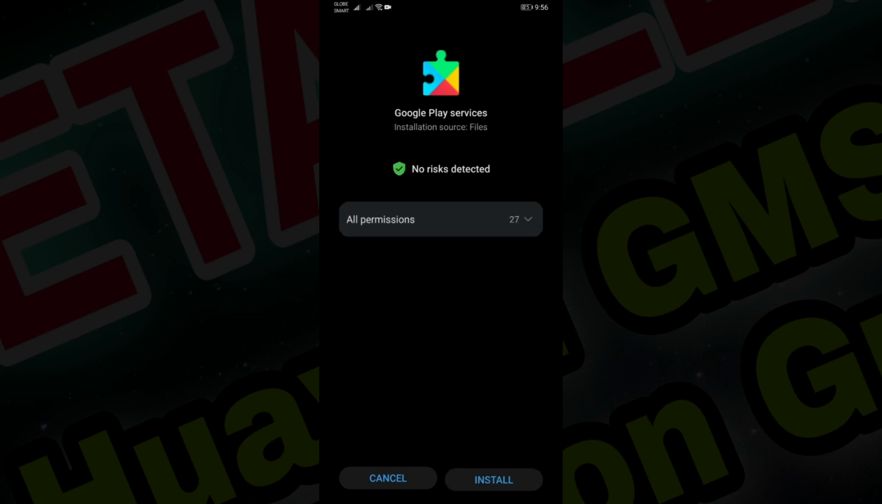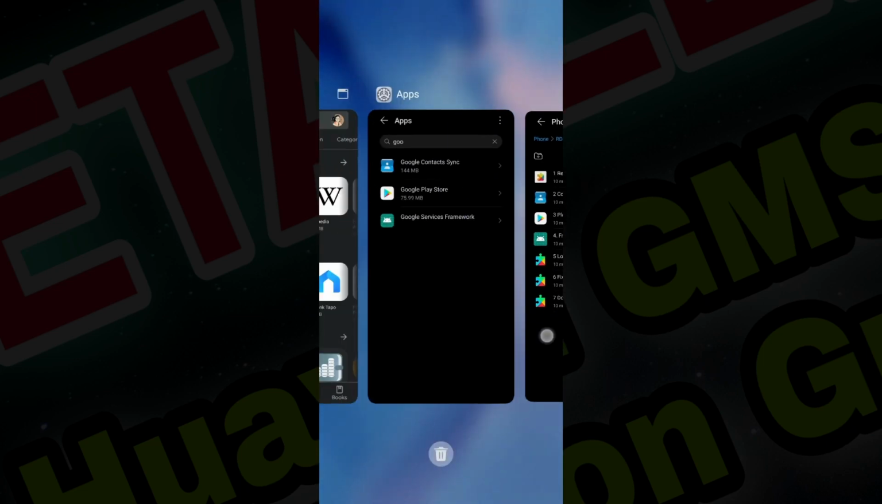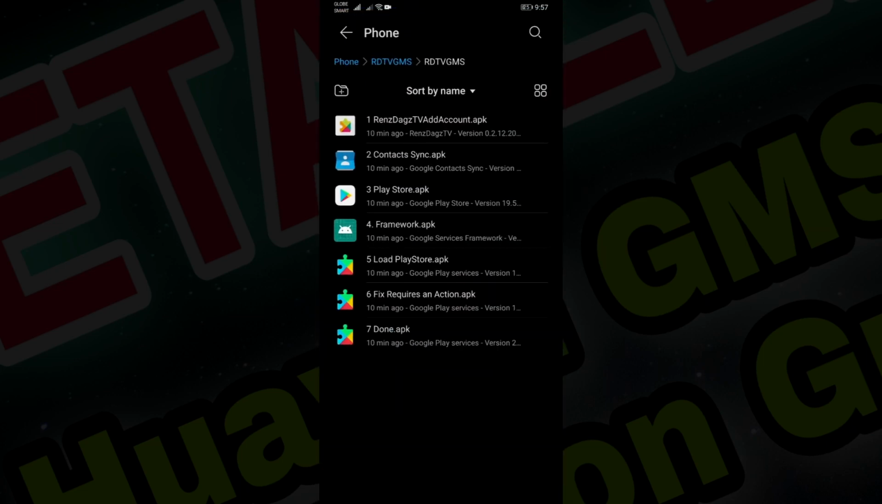So 90% you should be good at this part. Okay, it should be done already. But in case you start to receive the "requires an action" notifications again, then you have to go back to part 3, which is to remove that error. But if you're getting the Play Protect error, that's a different thing. So you will have to go back to part 2, which is to use the number 5 file to make sure that Play Store will load, and then move forward again to the next parts.